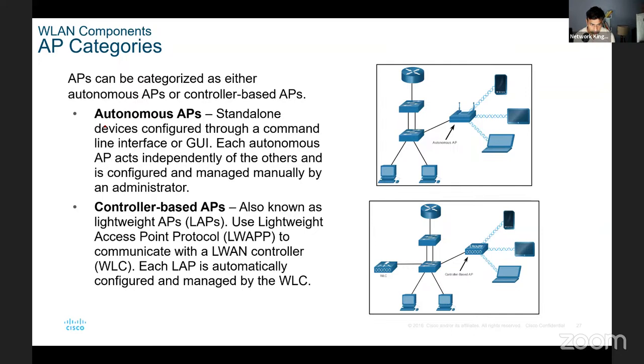The first thing, there are two types of AP. Okay, this is access point. One is called autonomous AP. One is called controller based AP.